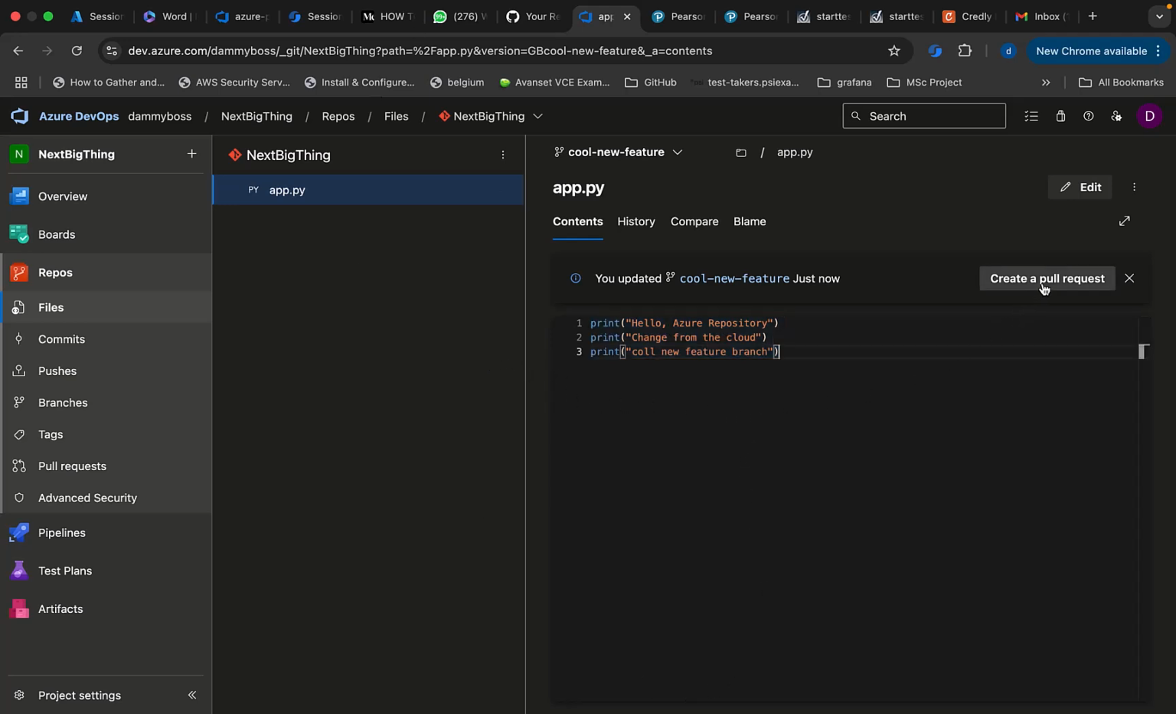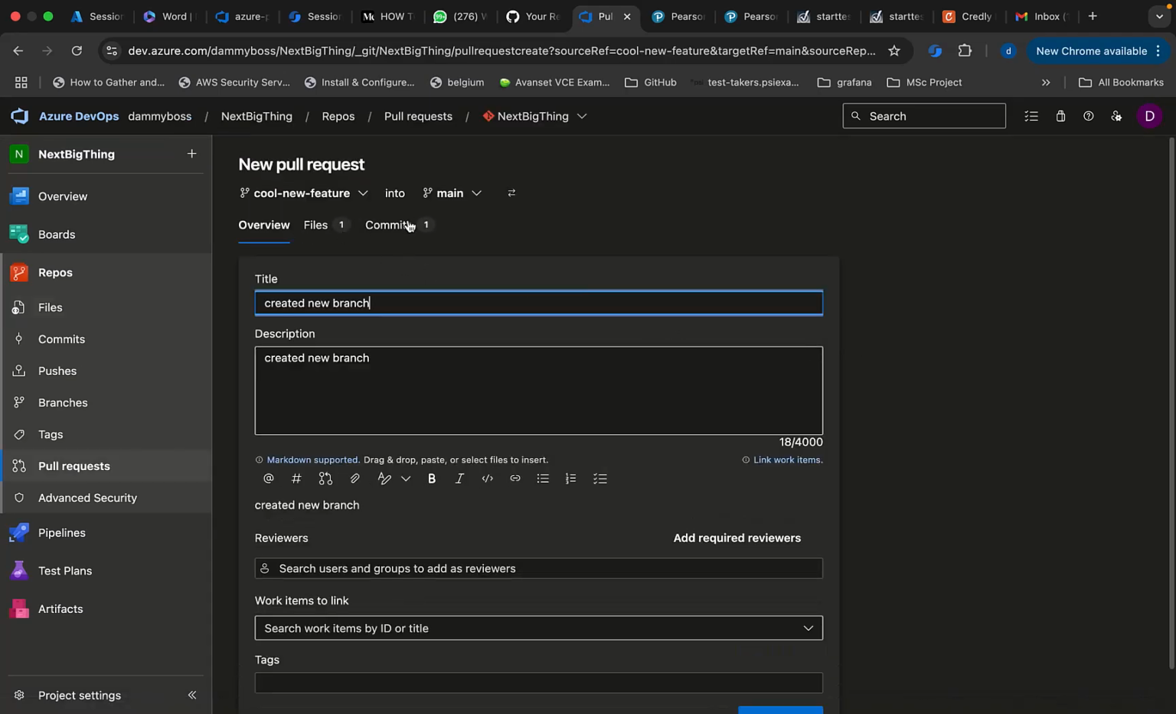So we can either click here to create a pull request, or we can come into here to create a pull request. So for the scope of this video, we would be creating a pull request from here, right? So automatically it picks up the cool new feature branch. It's going to be merged into the main branch. So this is the source and this is the destination.